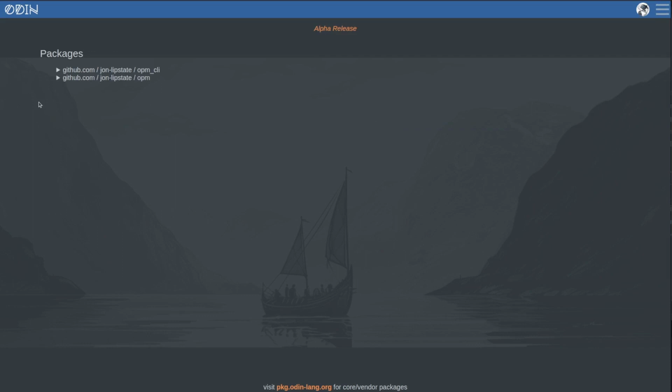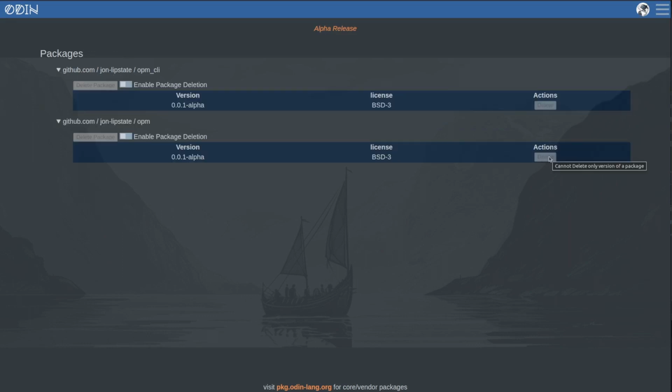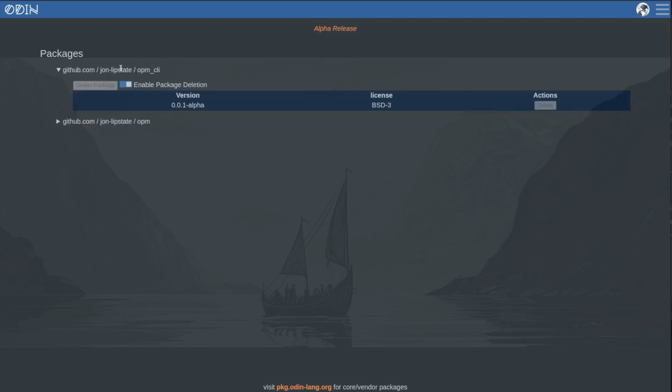In package management, we can delete versions if it's not the only version and if it has no dependencies. As soon as a package has dependencies on other packages, it can no longer be deleted. This one should be able to delete. This one, you can't delete, right? So the OPM package depends on the CLI, therefore I can't just delete the CLI. Now in the near future, I'll set up the ability to archive.